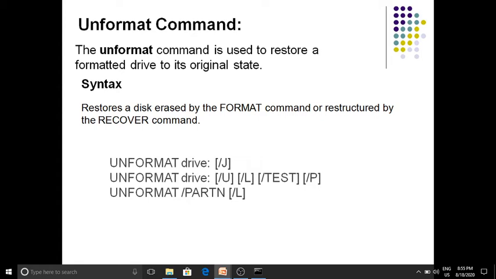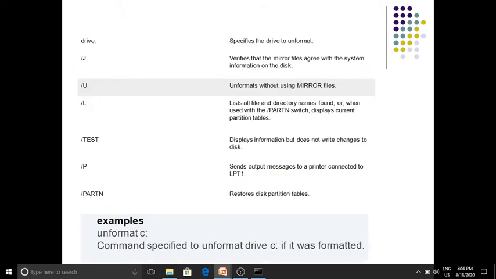So let us see the syntax of the unformat command. It restores a disk erased by the format command or restructured by the recover command. The syntax is: unformat drive colon slash j. These are the options you have: unformat drive colon slash u slash l slash test slash p, unformat slash partn slash n. Now let us see the explanation of these parameters.